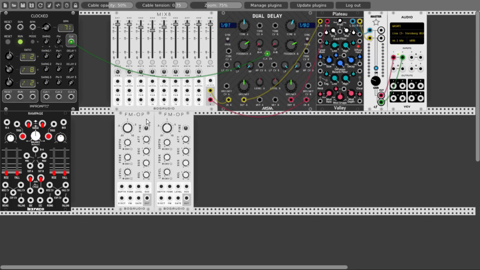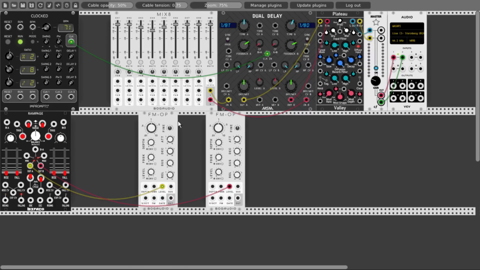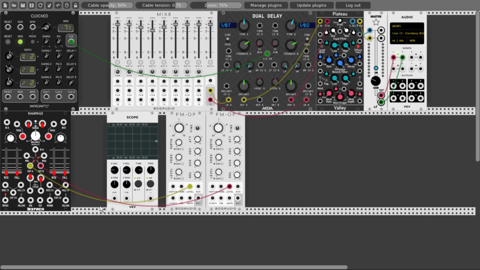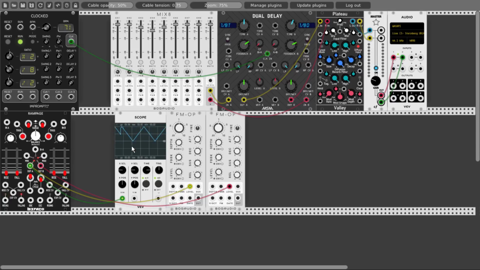Very nice, and let's use output A of Rampage to modulate the level of the first oscillator and output B to modulate the level of the second oscillator. We will set the first function generator to cycle mode and trigger it. Let's see this also on the scope. Very nice. So this is output A, this is how it will look like. And let's create a nice slow LFO.